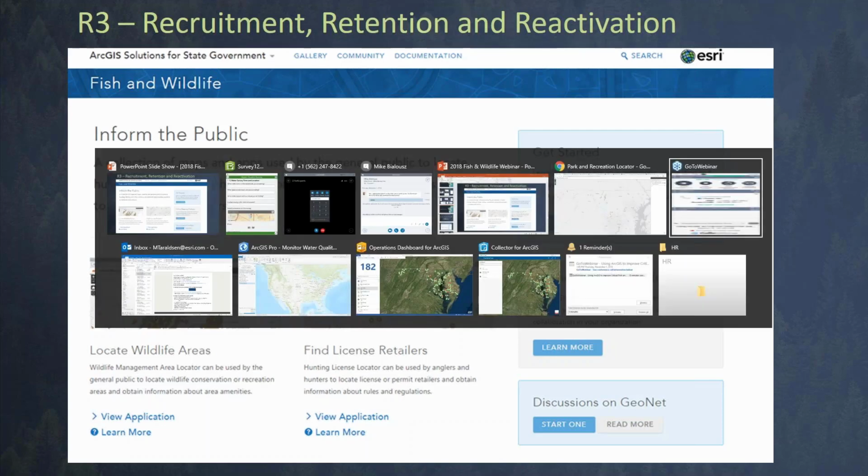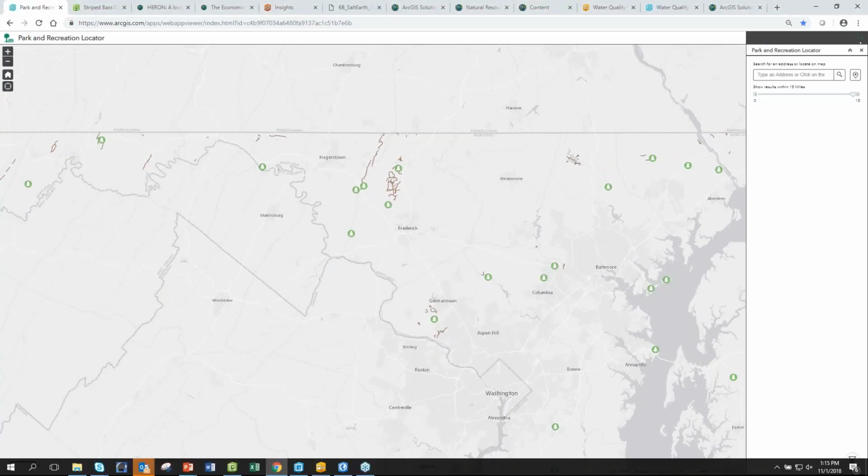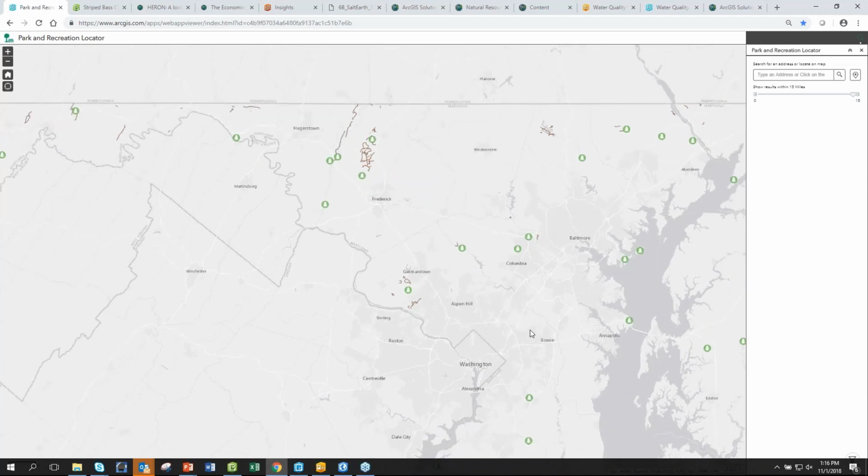So my first example will be how this actually works. I'm switching over to the internet here, and here we go. This is one of these park finder applications, a park and recreational locator. This is a demo that we put together from the state of Maryland. What I like about this example is that at the top we have a slider and a buffer.